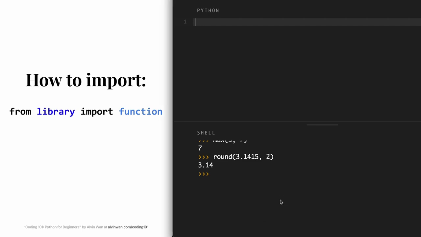Let's import a function that can report the current time. From time, import time. The first time is a library. The second time is the function name. Hit enter, and let's now call our time function.